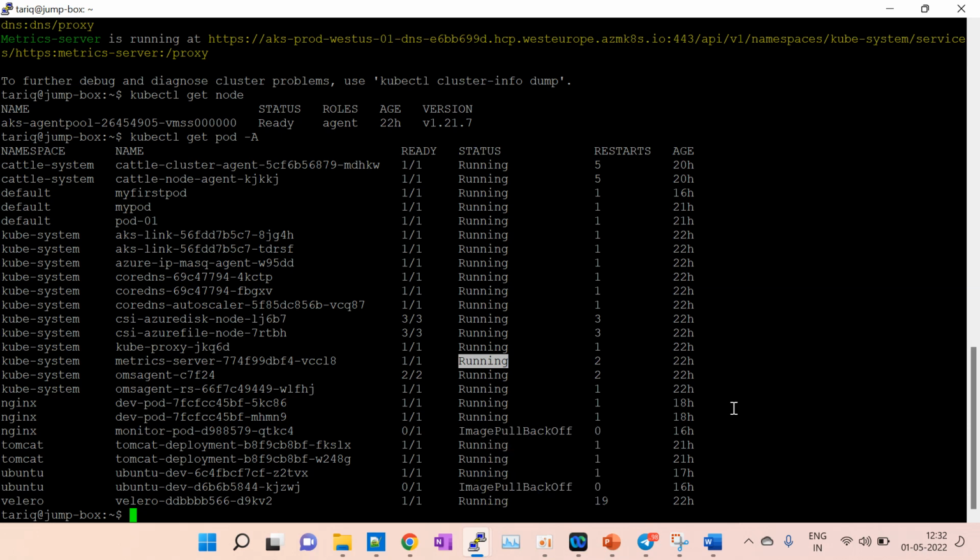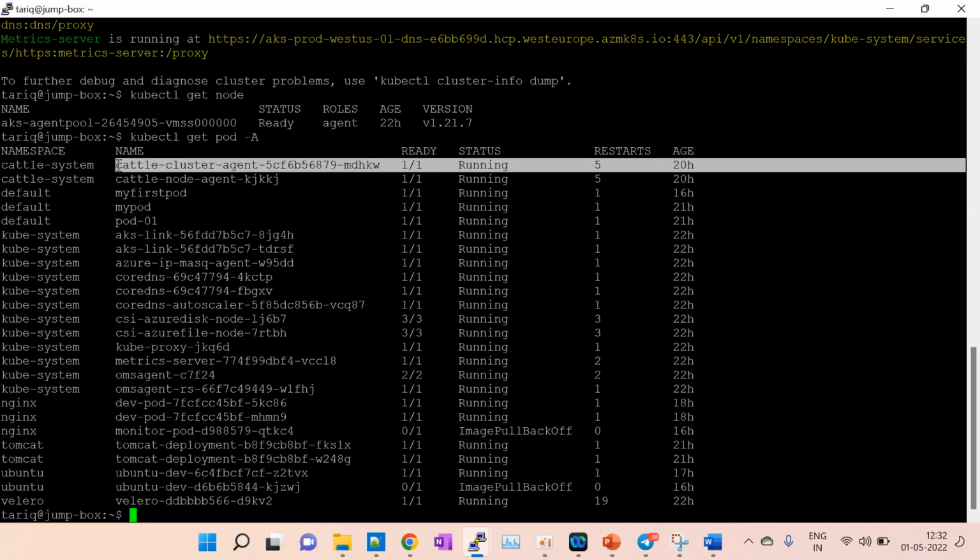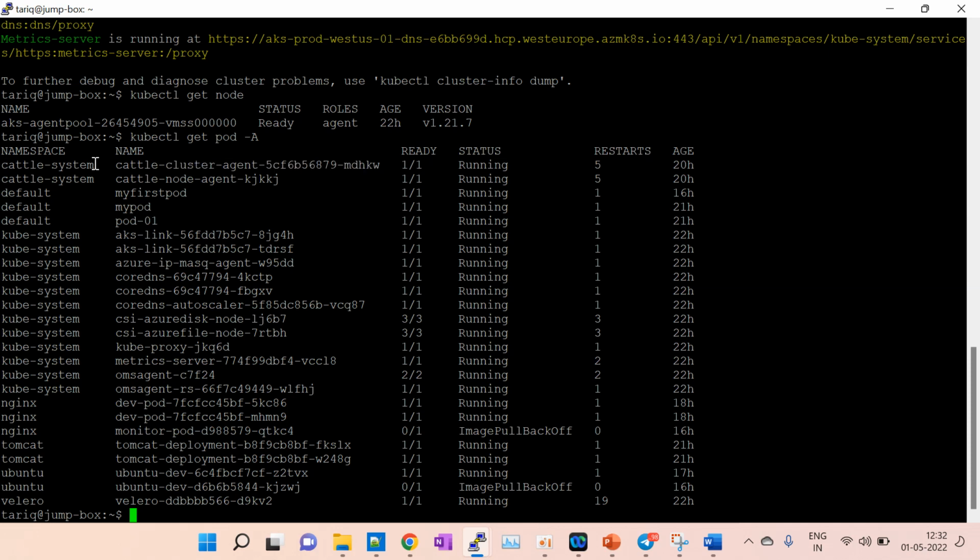So generally in an environment we have 20 plus or 50 plus or 70 plus applications running inside the cluster. So you will get a long list of the applications with the ready status and the restart status, and the age of the pod, how long ago the pod was created, like 1 year, 6 months, 1 month. So you will get an idea about the age of the pod, the ready status, the name of the pod and which namespace this pod is running in.